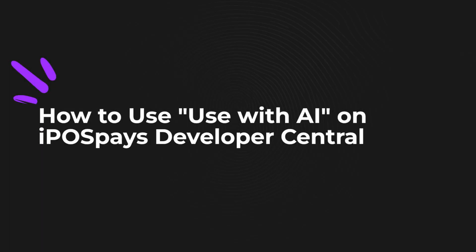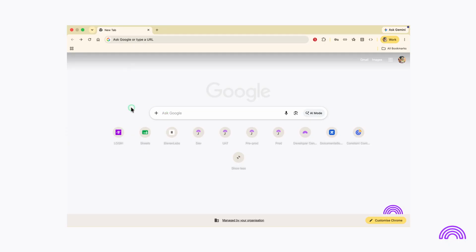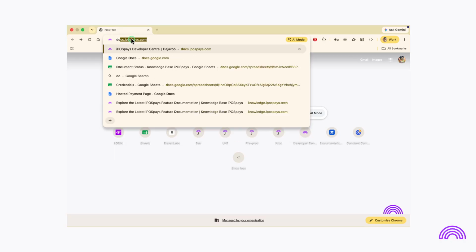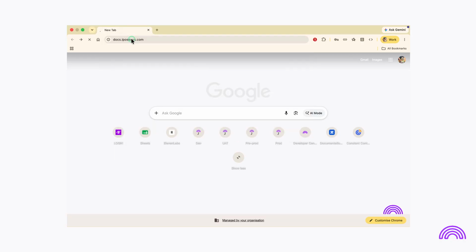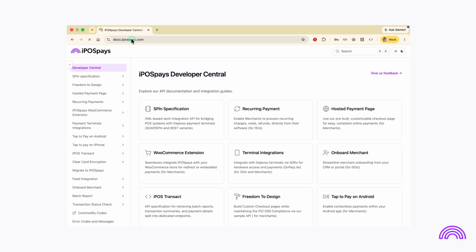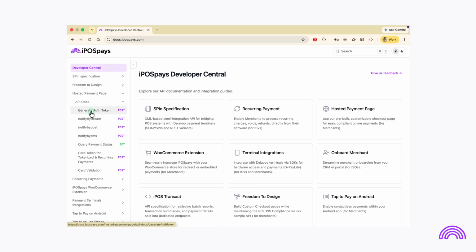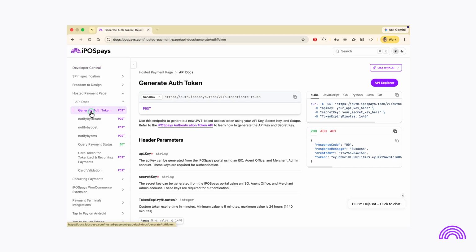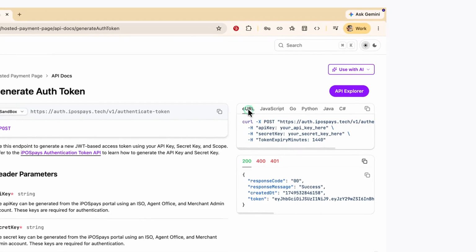In this video, we'll walk you through how to use the Use with AI feature to speed up your API integration. To get started, visit docs.iPOSpays.com. Open the API documentation for the API you want to integrate. Click Use with AI in the top right corner of the page.